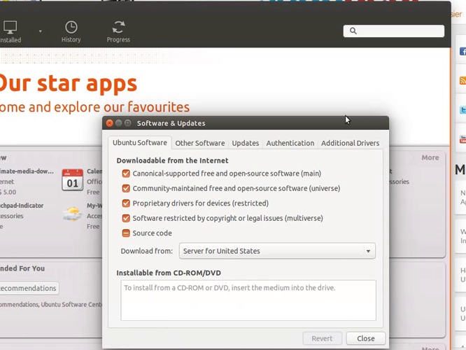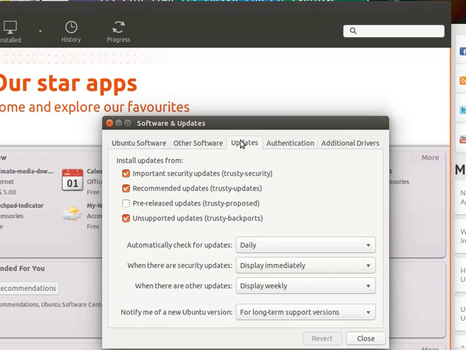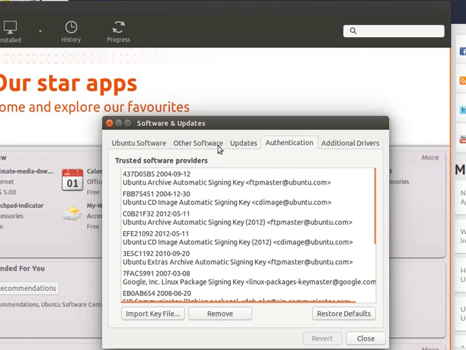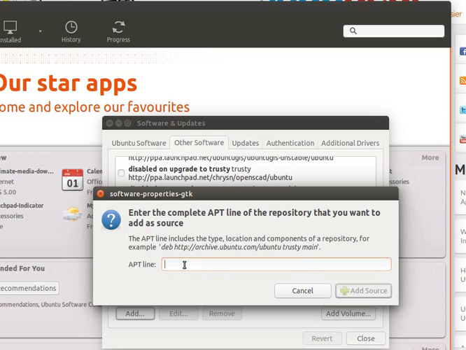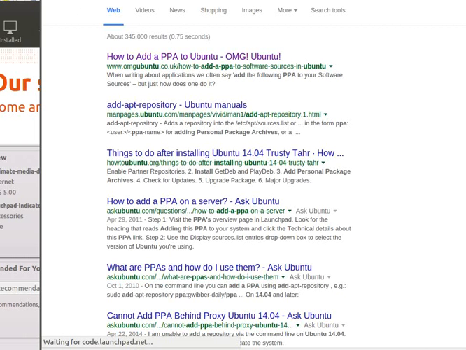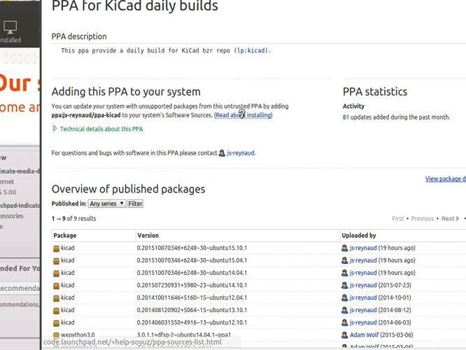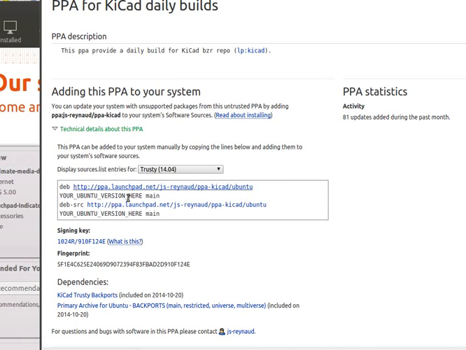Okay. Now, under other software? Add? Okay, let's see. So I need to get that apt line. Okay, so trusty. Okay, yeah, so it's deb.